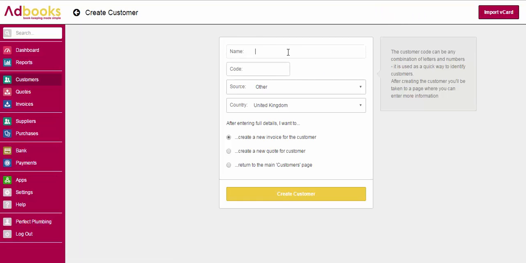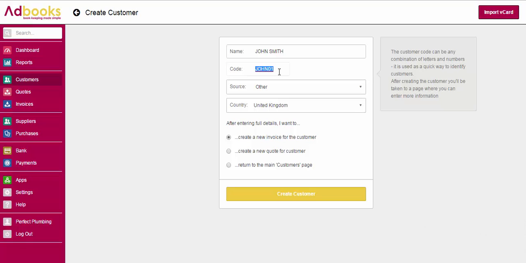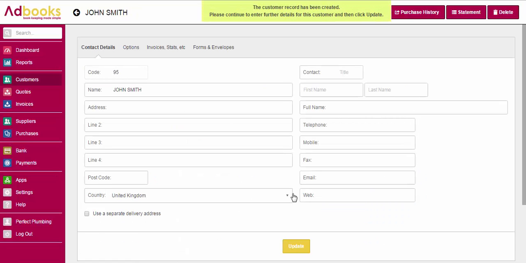All we need to do is type the name of the customer in here, and the system will automatically generate a customer code for you. You can either leave it as standard, the code that's been created, or you can type in any code you wish into here. Under Source, you can either leave it as Other, but if you want to track where your customers come from, you can choose from the drop-down list, and you've got the option to set up various different marketing activities that you do within your business, and I can say that this customer, John Smith, came through from my website. Once I click Create a Customer, that customer record has now been created.